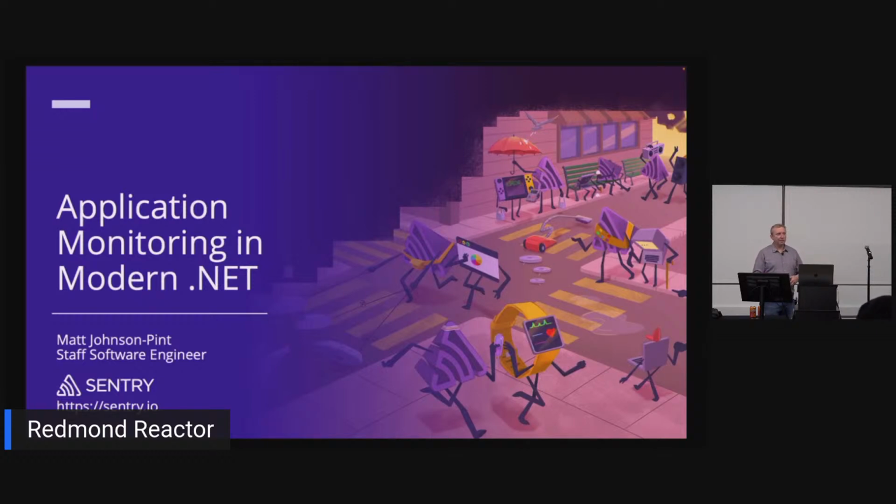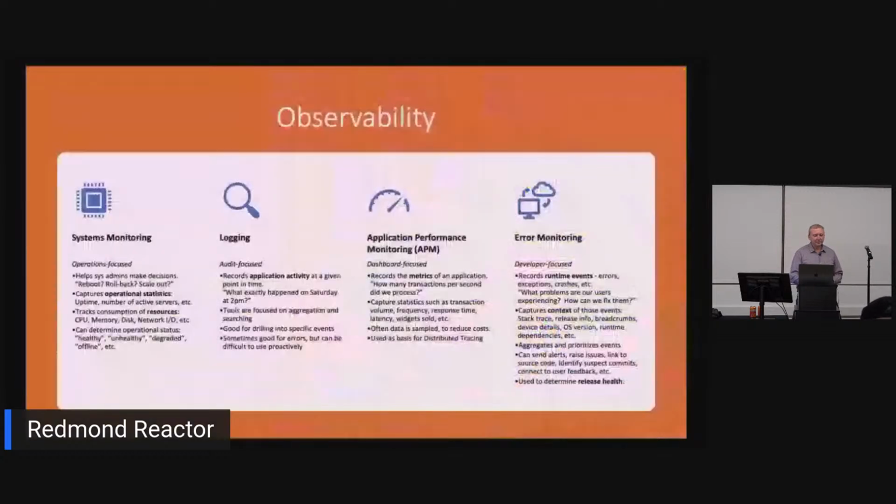Or you can use a different product. This is not strictly about Sentry. We're going to cover application monitoring and observability concepts. I'm going to use Sentry to demonstrate. And if you don't want to run it yourself, we absolutely have a SaaS managed product where we can run it for you. So let's get started here.